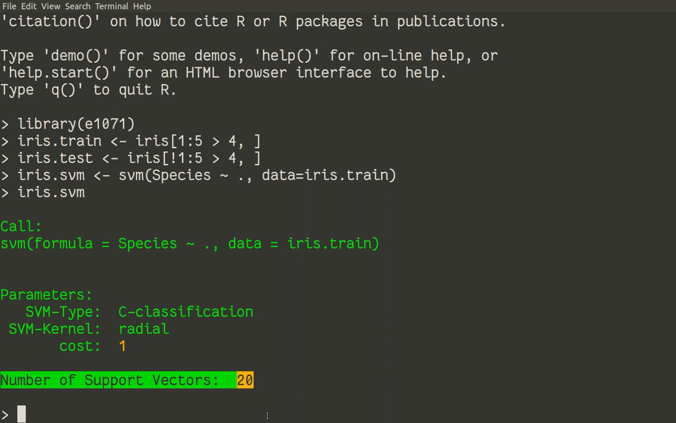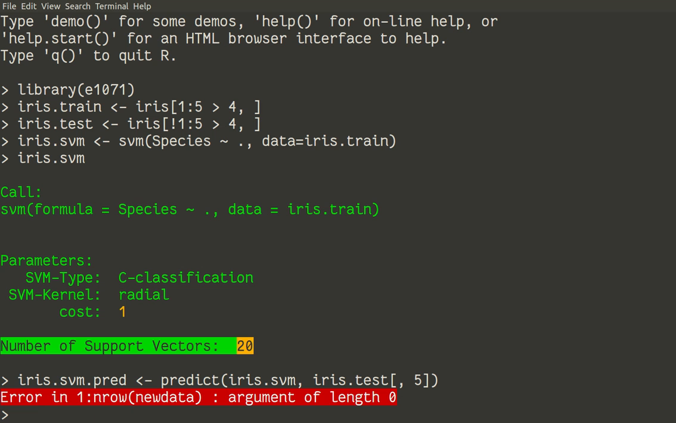Now we can use that model iris.svm to make a prediction. So iris.svm.pred will be the result of the prediction function predict from iris.svm, and we need new data, which is iris.test, but without the last species variable. Yes, I made a mistake, I said without, but for some reason didn't specify minus. So now it should work.